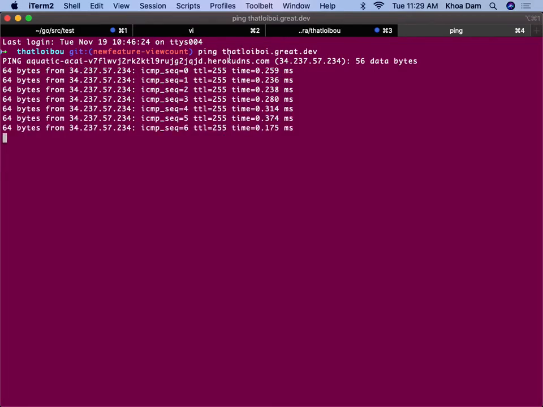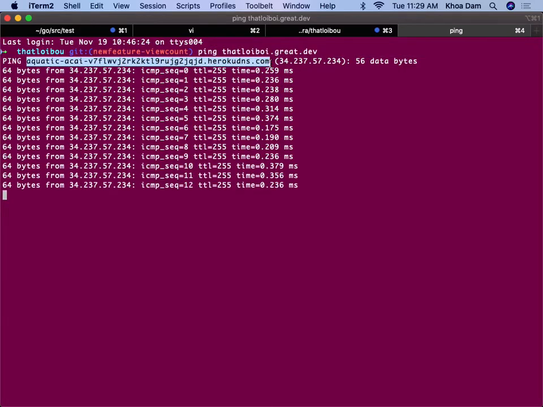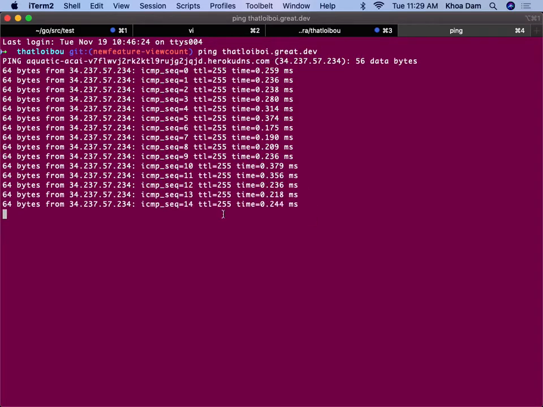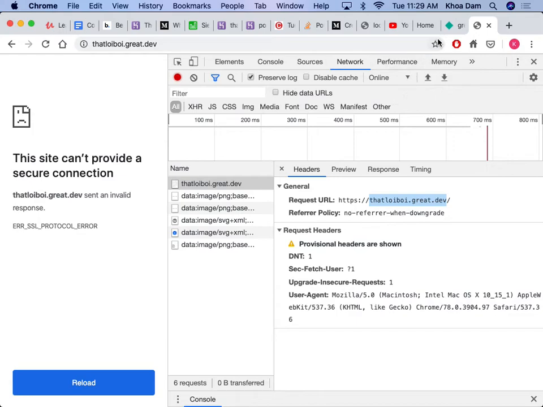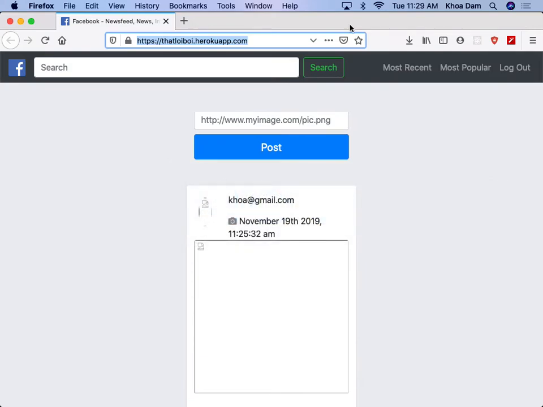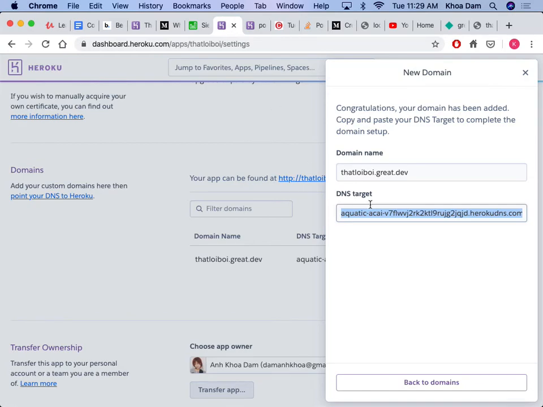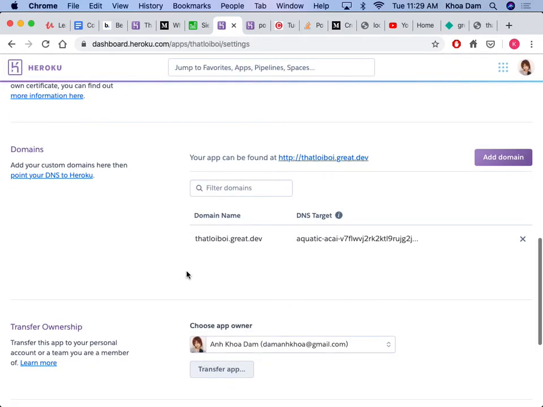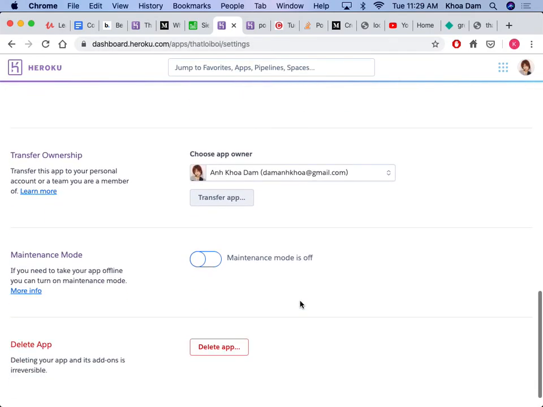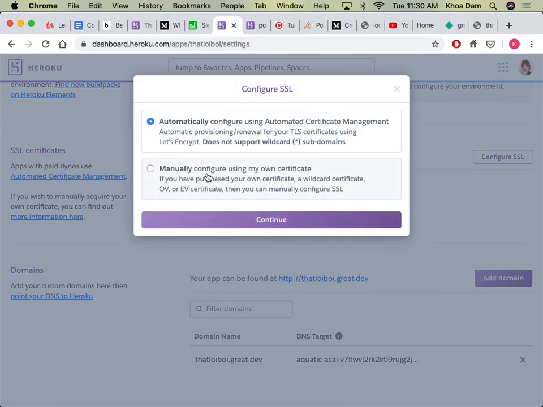Actually, when I ping that loyboy.rec.dev, I'm pinging this Heroku DNS, right? As you can see. So basically, I successfully connected my domain with this domain. All right, back to domain. Okay, I have that loyboy.rec.dev. But for some reason, I need to enable my SSL certificate. In order to do that, I have to upgrade my account. Maybe I'll just configure automatically.